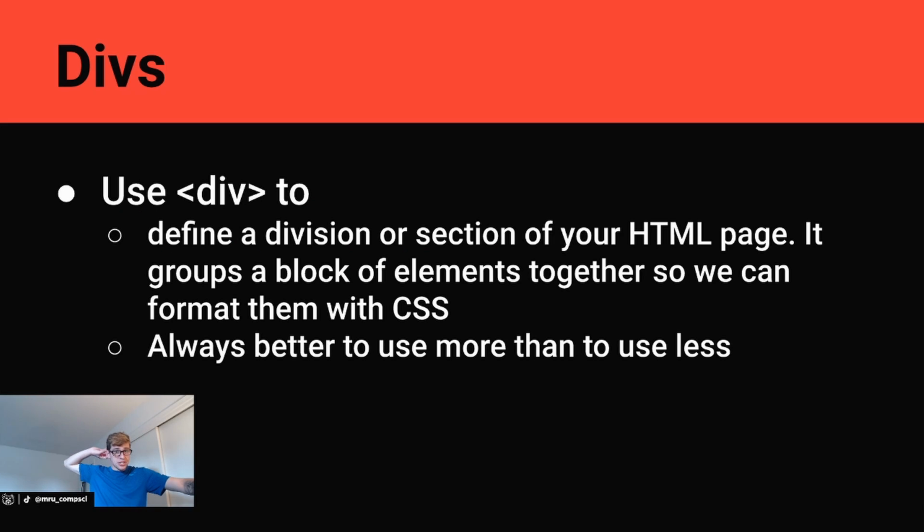So divs, you use a div to define a division or section of your HTML page. Div, divide. You kind of want to group elements together in similar blocks so you can easily format them with CSS. Makes your life so easy. It is always better to overuse divs. It's fine. Adding div tags visually does nothing. So overuse div tags rather than underuse.